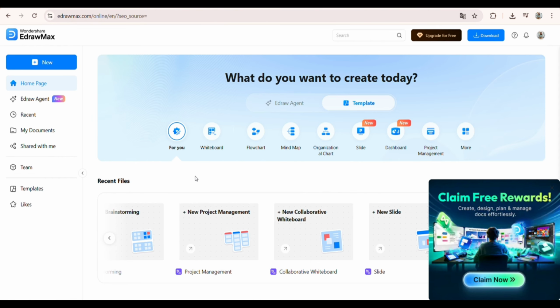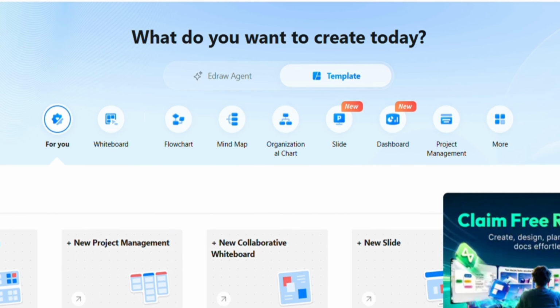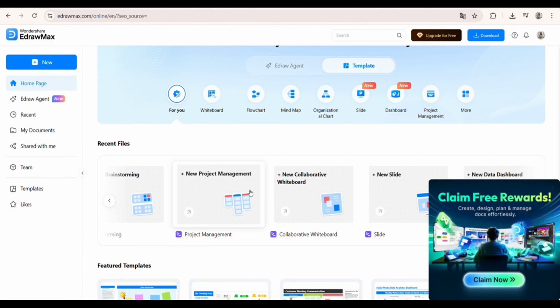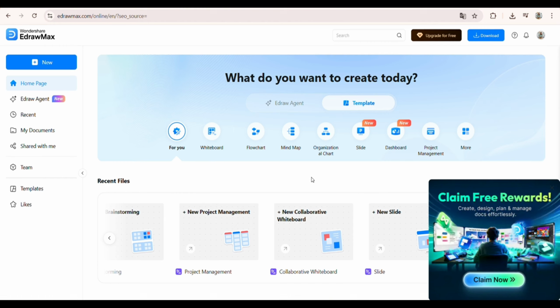Beside that there are options you can use, like For You, whiteboard, flowchart, mind map, charts, and slides. There are multiple options that you can use. It completely depends on your requirement, what you are going to prepare. You can simply choose from here, and you have lots of templates already available.